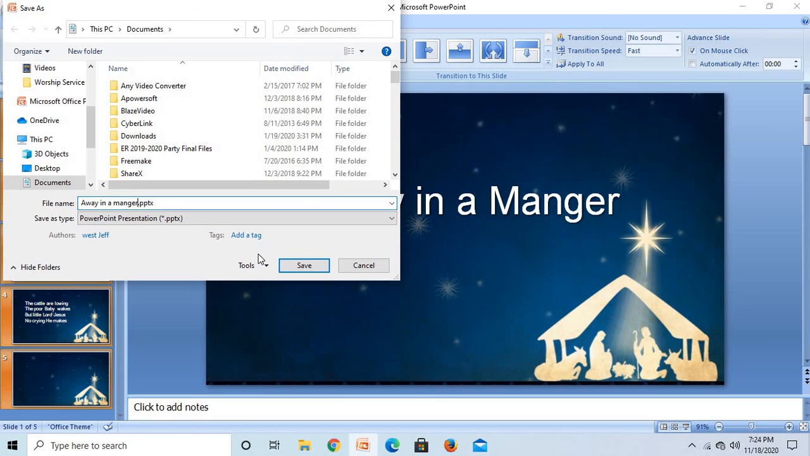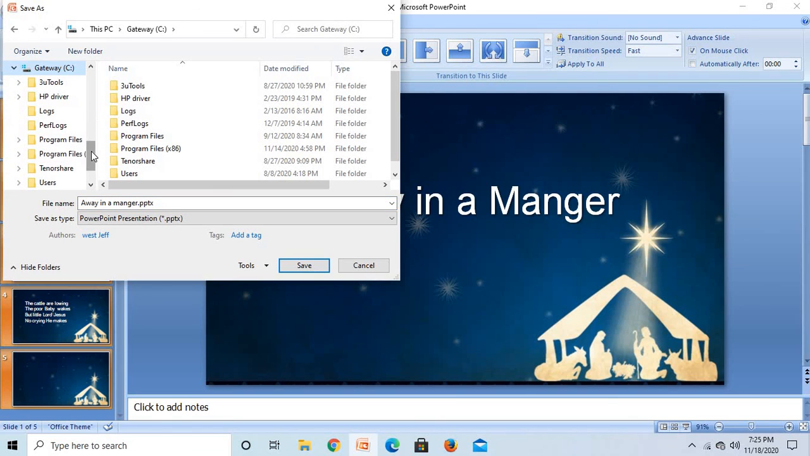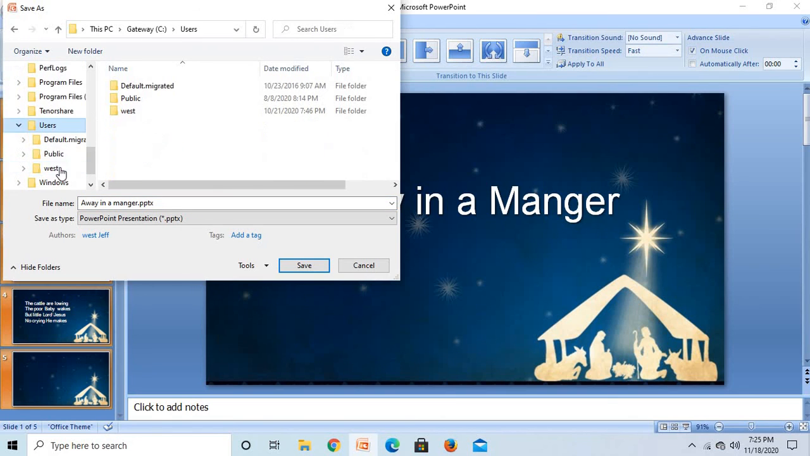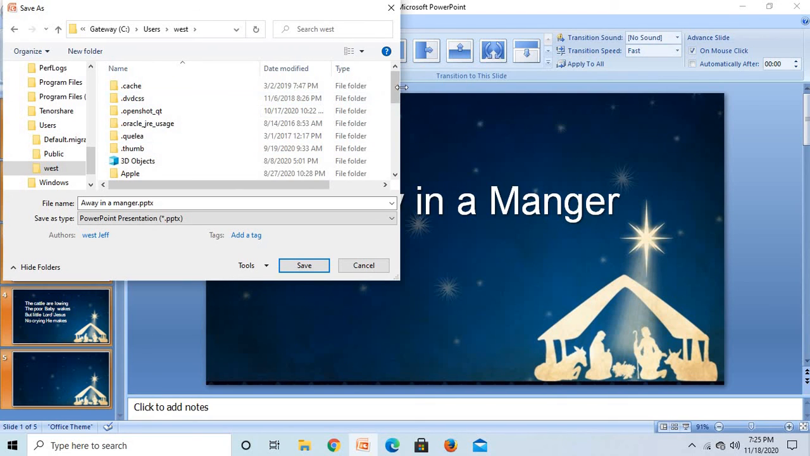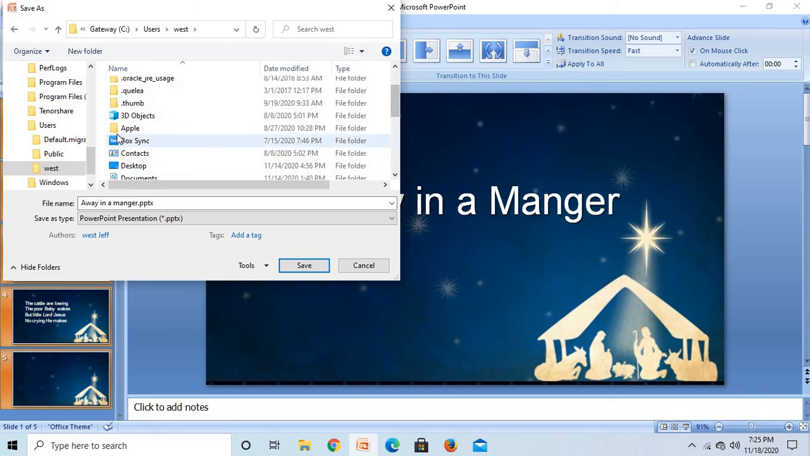Now, where am I going to save it? Well, we got to tell it where we want to put it. I don't want to put it in Documents, I want to put it in our Box folder. So where is that? Well, we got to find that guy. So in this case, I'm going to look for it here and here, and I'm just drilling down till I find my Box folder. There it is.